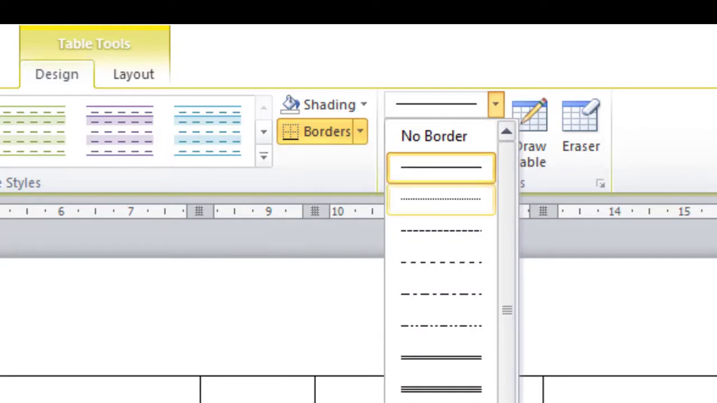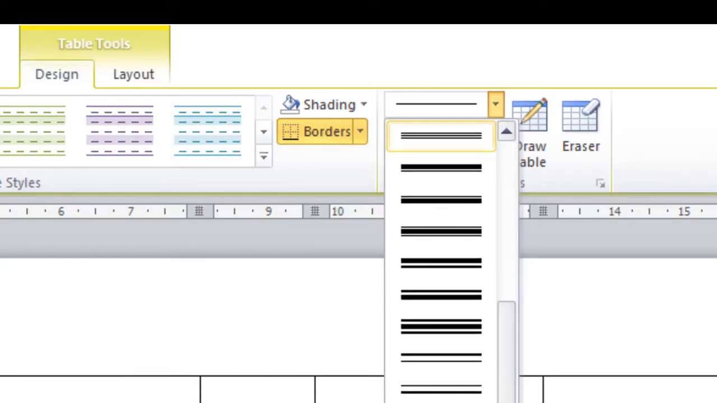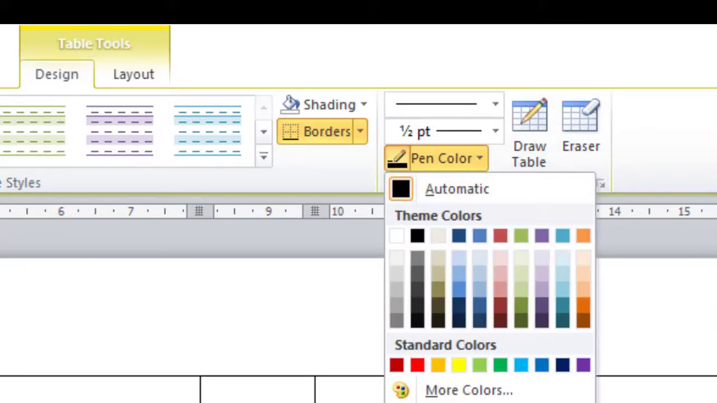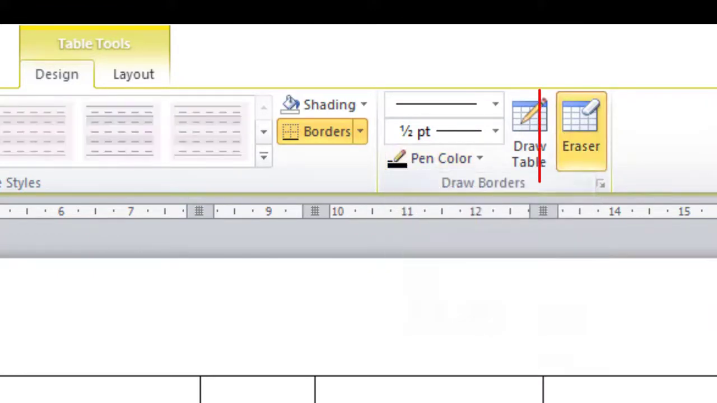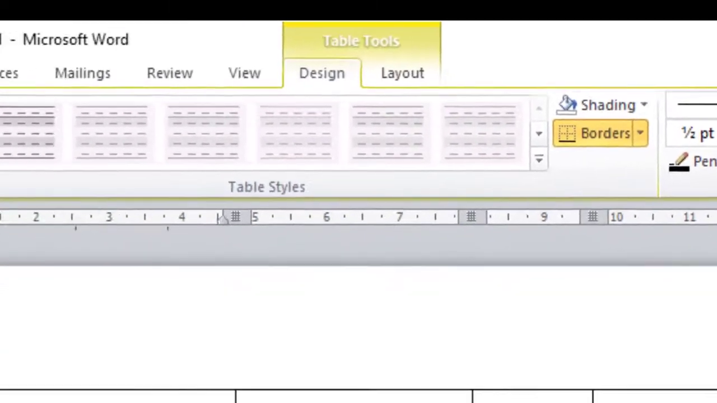Even change the border style also. You can provide the 2-line, 3-line or different style to the border. Then you can use the pen color. Another option is eraser. You can use the eraser to erase the given column or given rows from the table.